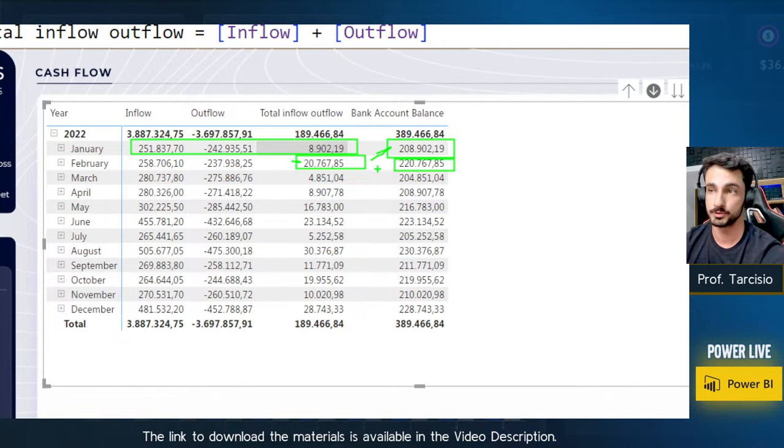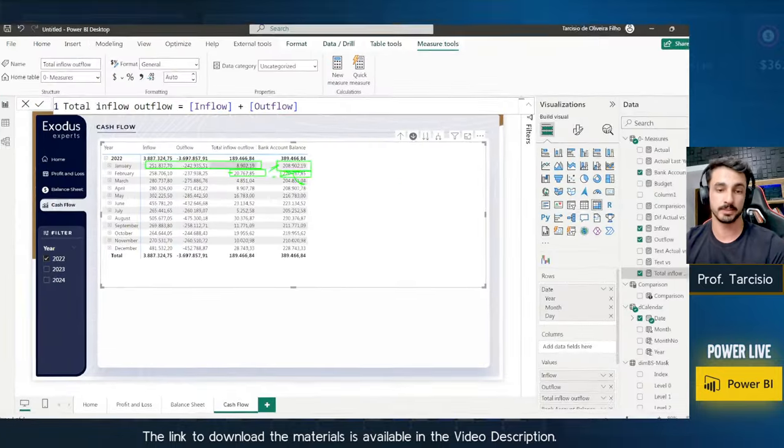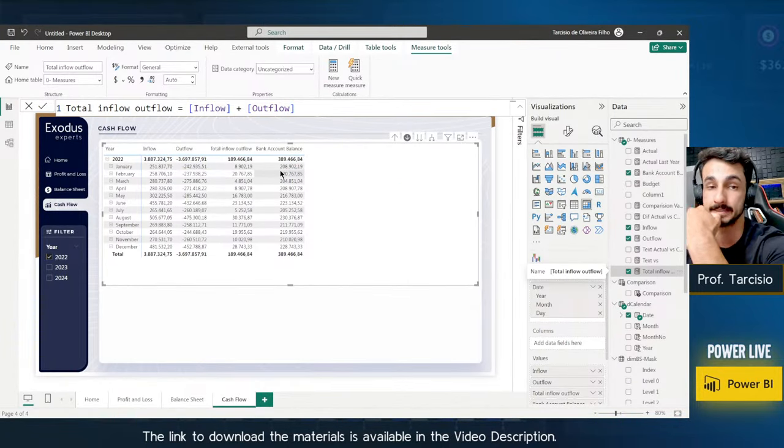Okay? You see that this is not correct. So that's the, how can I say, the context that I told you at the beginning of this class. We gotta pay attention with the context, and that's all this class was about.